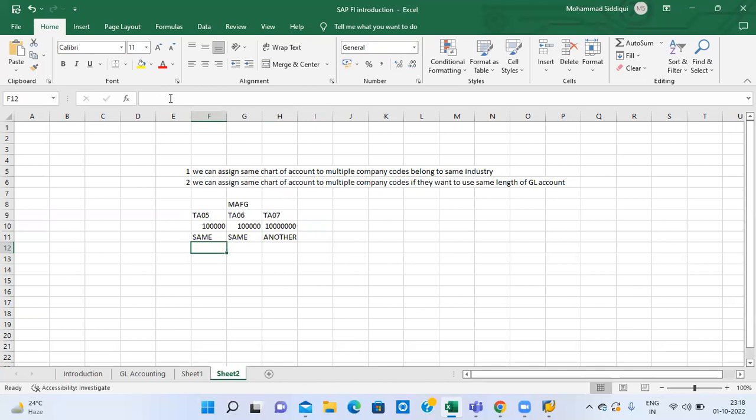So there are 2 conditions. One is we can assign the same chart of account in case all the company codes belong to the same industry, and also all of them wish to use the same length of the GL account. If the length of GL account is not the same, then you have to use a different chart of account, or you need to convince the client, because they are using the same.